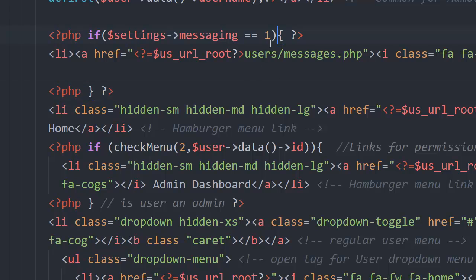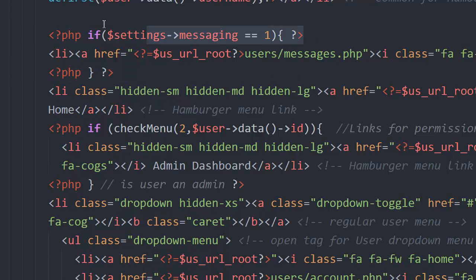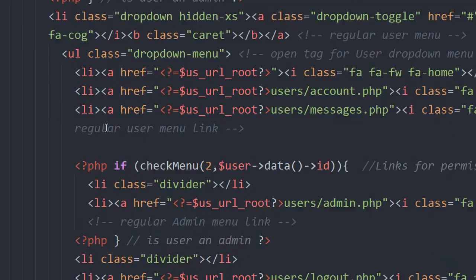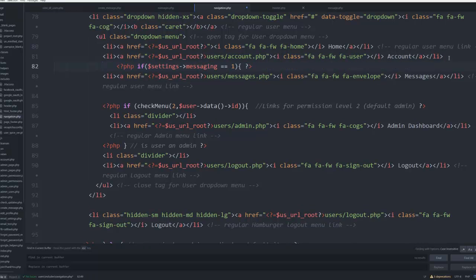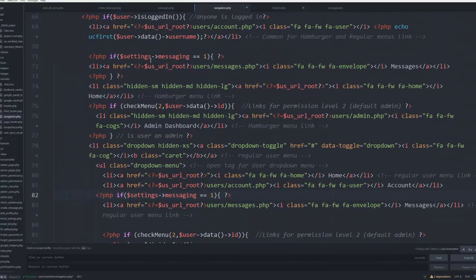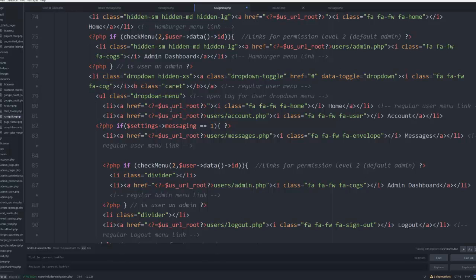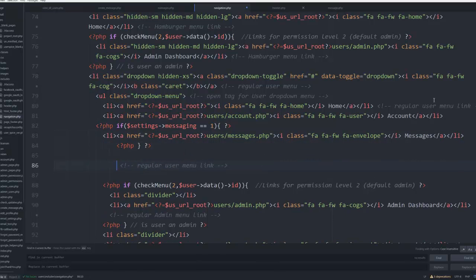If you click this, you'll see this one turns blue, this one turns blue. So if messaging is enabled, then show this item on the menu. Now we're going to come down to the other one and add that same thing. If messaging is enabled, then show this on the menu. And there we go, and we're going to hit enter. Okay, so if the setting is enabled that they can have messages, then this icon shows up.